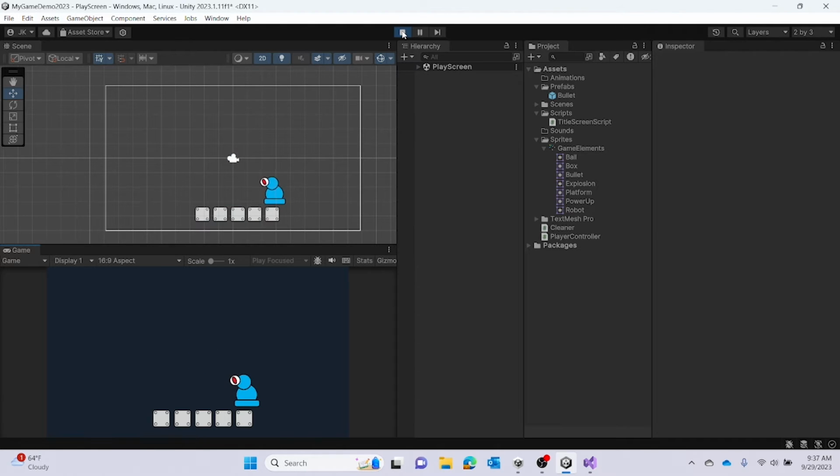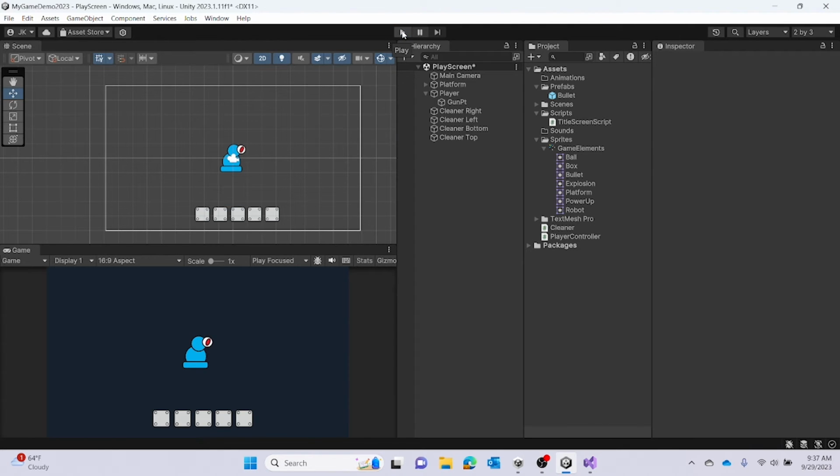And it works. You jump off the platform, you die, and you reset back to the beginning. The rest of the game still works. Pretty cool.